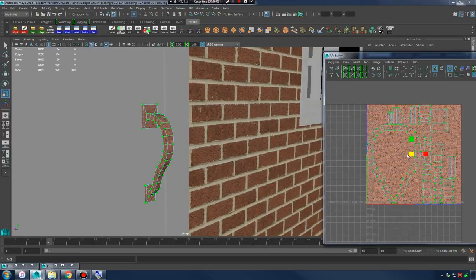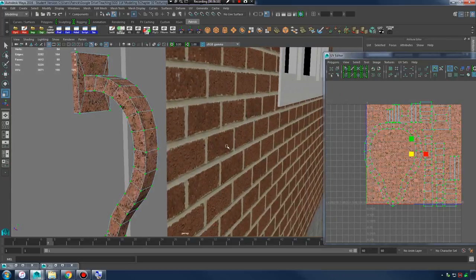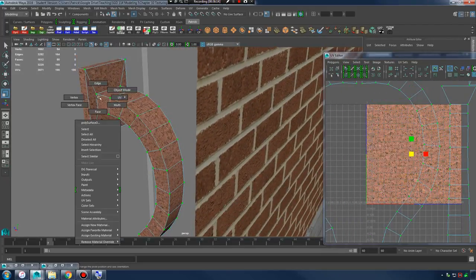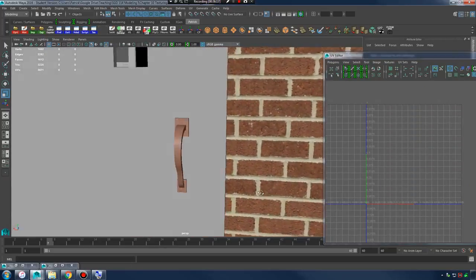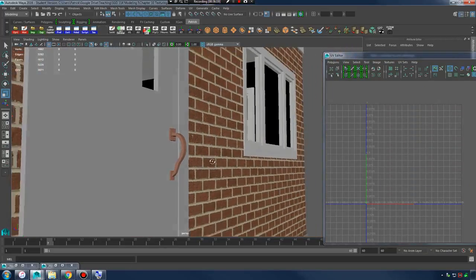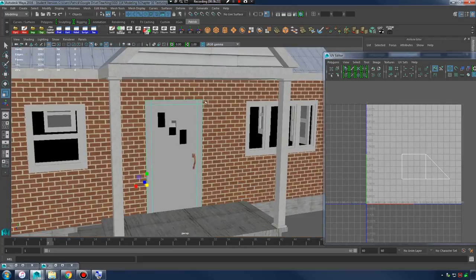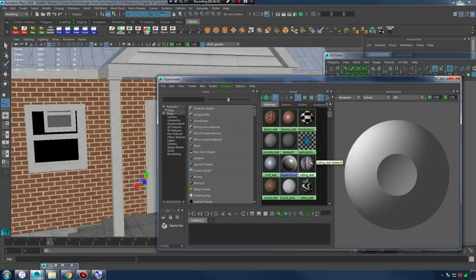And of course, how much scale do we want to have here? I think I'll go with something like that. So that's a really beat up bronze door handle. It's good stuff. I'll select the front molding of my door now. And you guessed it, automatic map that. With those faces still selected, I'll apply the wood material onto it.